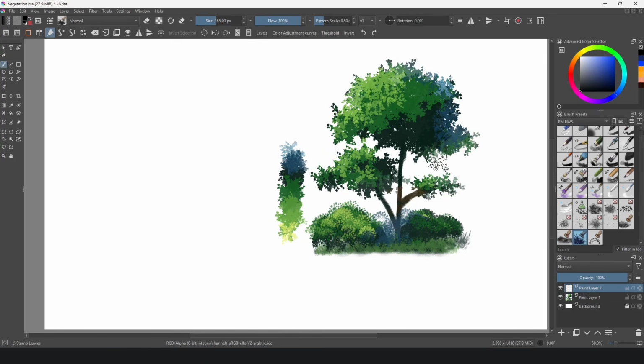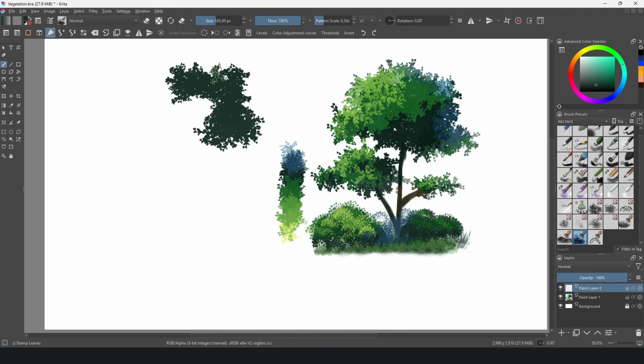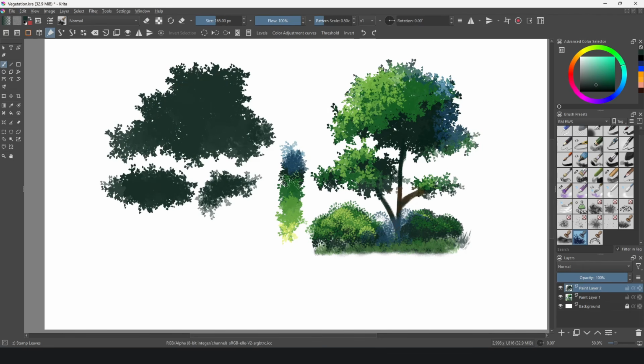And now let's paint some vegetation. I'm gonna be using the stamp leaves with the darkest color of the palette, and I'm gonna create a shape. Whatever shape is gonna be working, I'm gonna select the middle color. I need the preserve alpha to protect the silhouette, and we can use little touches, less pressure. And then we go to the lighter part and same operation.